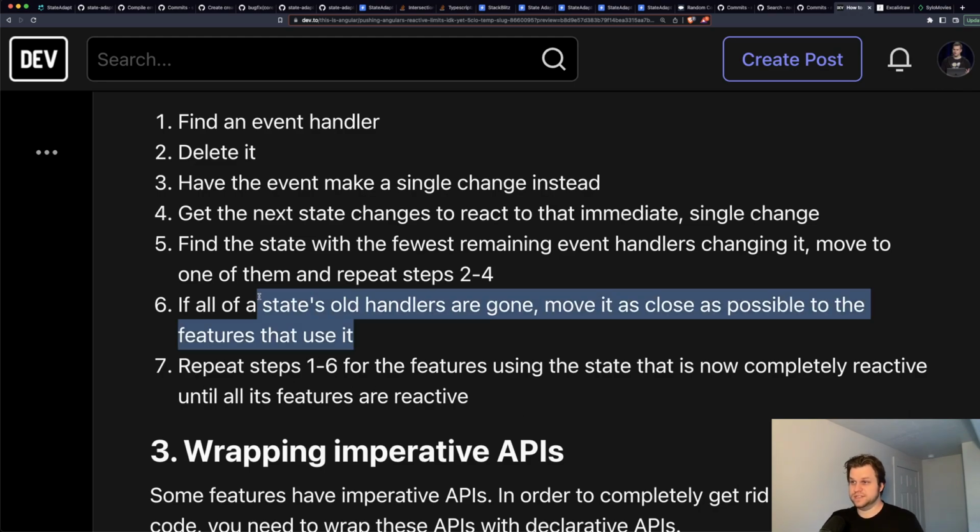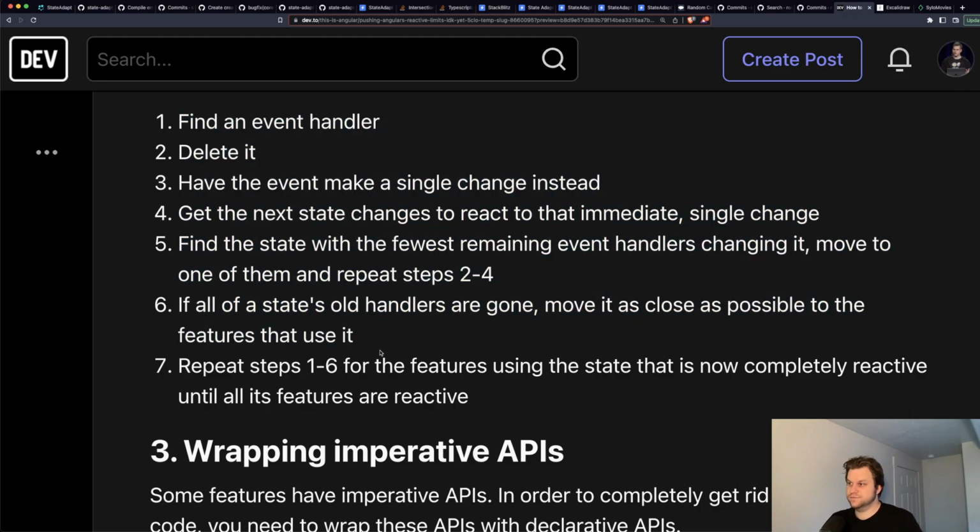So just repeat these steps for all the features, and you want to try to go downstream first. So remove an event handler, get all of its immediate state changes reactive, pick one of those states to have completely reactive so nothing is changing it, and then find all the features that are using it and try to put it at the lowest level that all those features can access. That simplifies it because it keeps it from polluting the global space. So when you're looking at things that are really global, you don't have to look at that thing that's actually kind of local. It's better grouping of concerns.